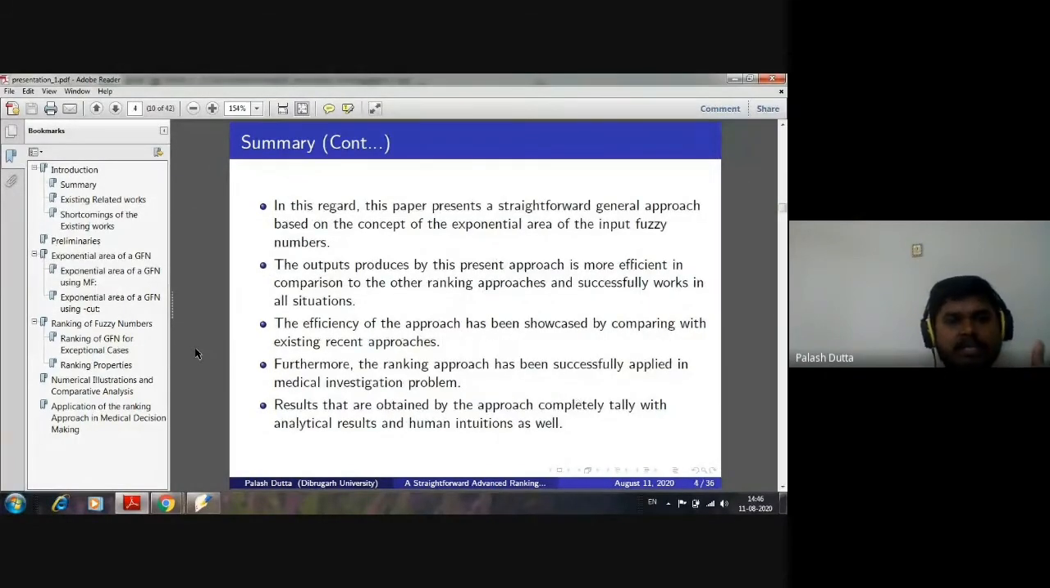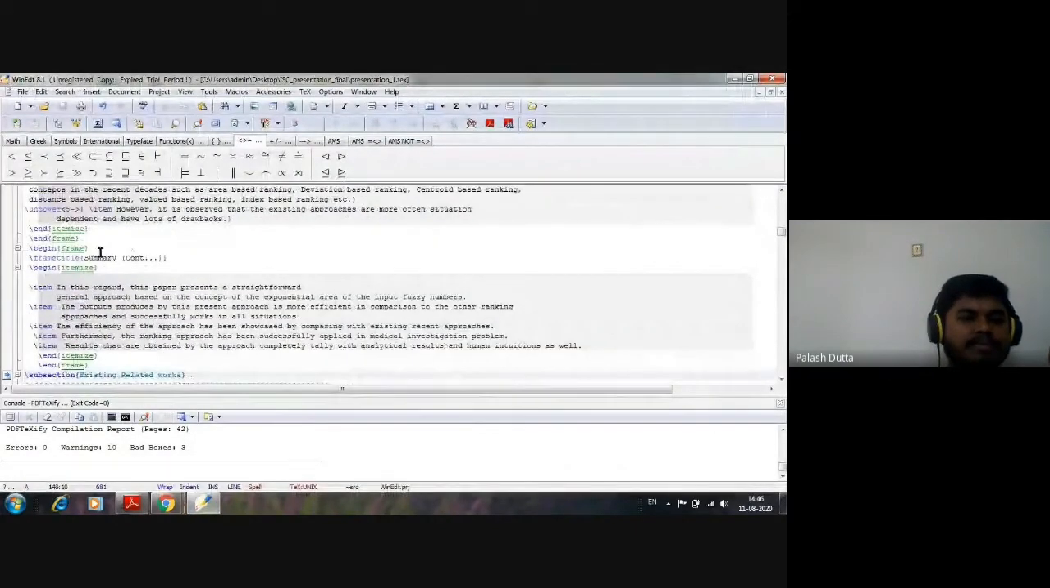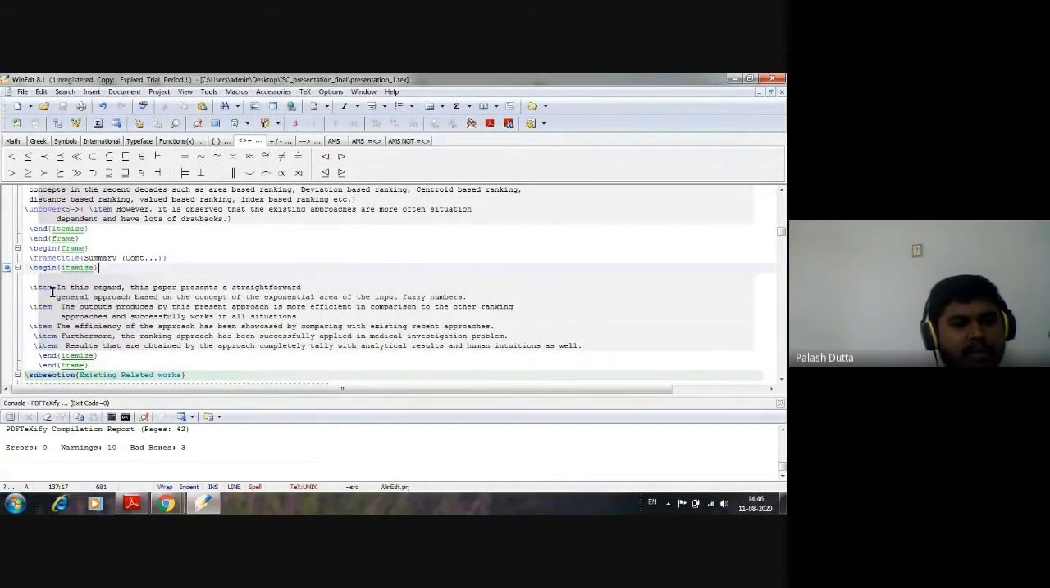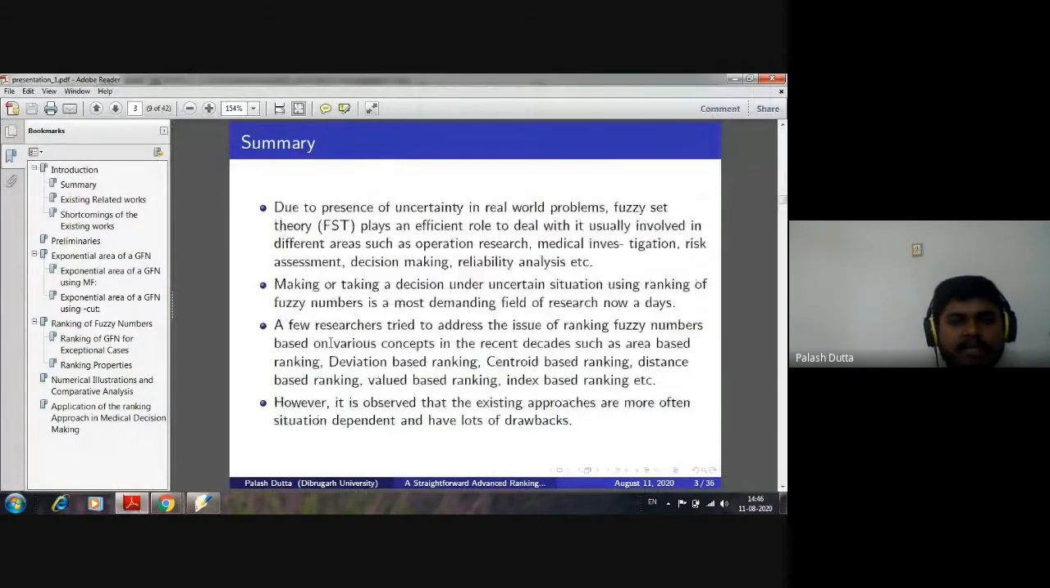In the next, this is summary continue, because the frame title is summary continue. Here I am using itemize again, but I am not using uncover. That's why I am getting all the statements directly in one click, right?